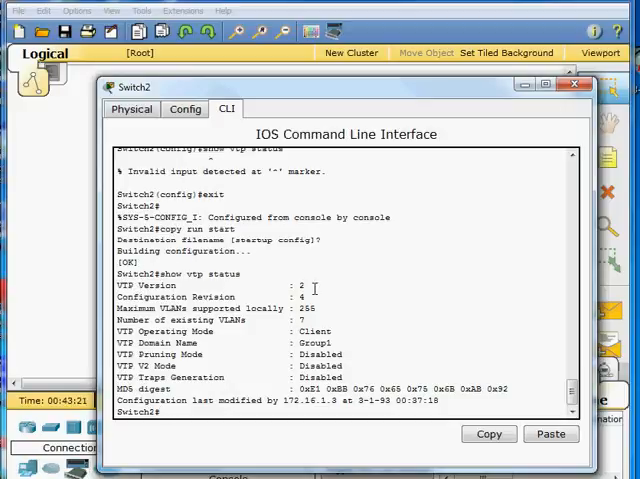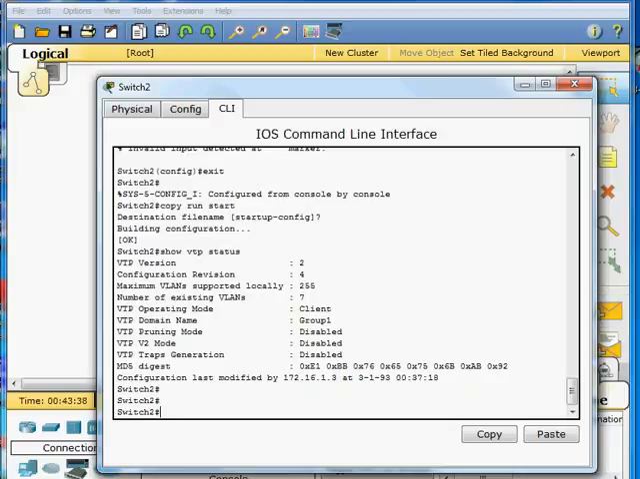Here we go. Version 2. Number of existing VLANs 7. VTP operating mode is currently client. And our domain is group 1, just like we said. We can support up to 255 VLANs locally. We're using version 2. We're in client mode. We're in group 1 domain name. And how did switch 2 learn the domain name and VLAN information? Because it's the client. It automatically passes the information to it.